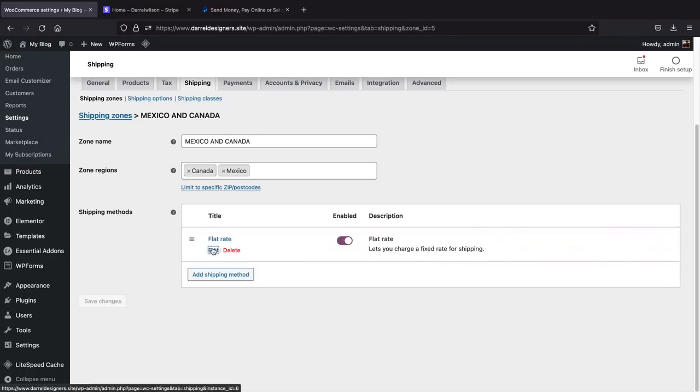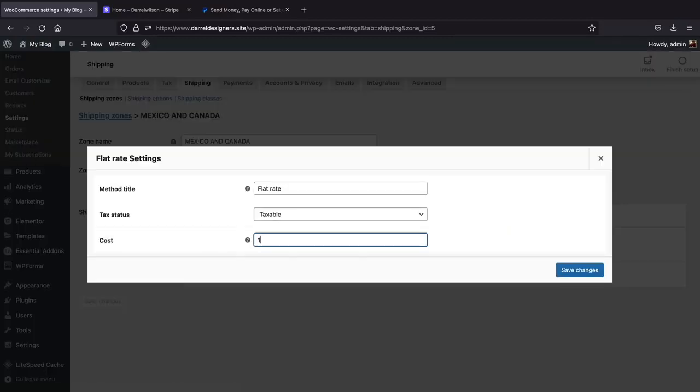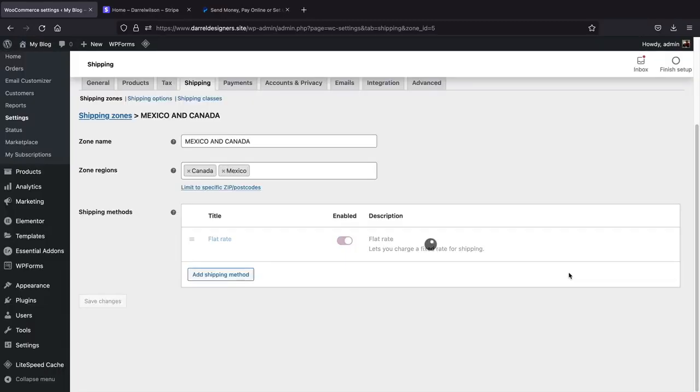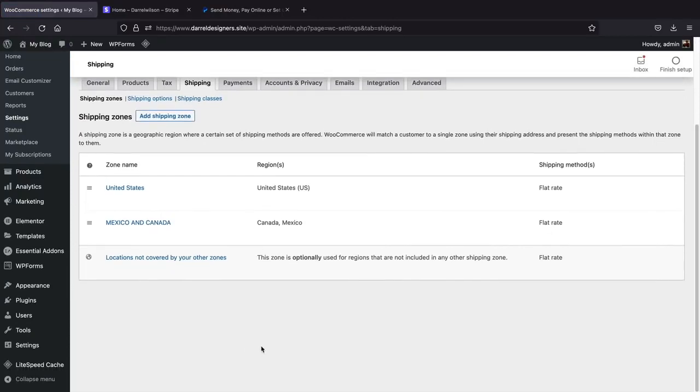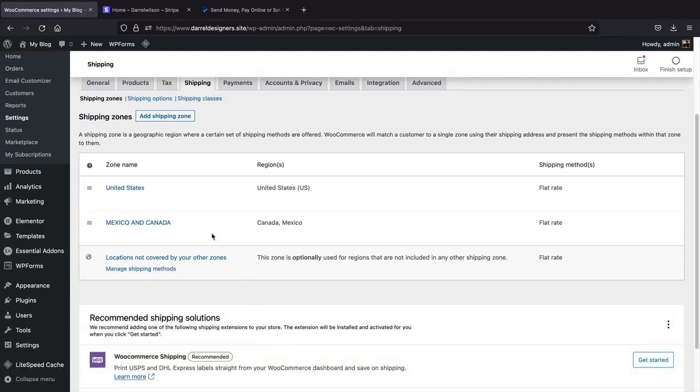And we're going to charge them, I don't know, what should we charge them? Let's charge them 10 bucks. So they're going to be charged $10 for shipping. That is not taxable. And I'll click on Save Changes. Okay, now let's take a look at our shipping zones again. All right, so at this point, you can see what's going on. USA is being charged $5, and then Mexico and Canada are being charged $10.